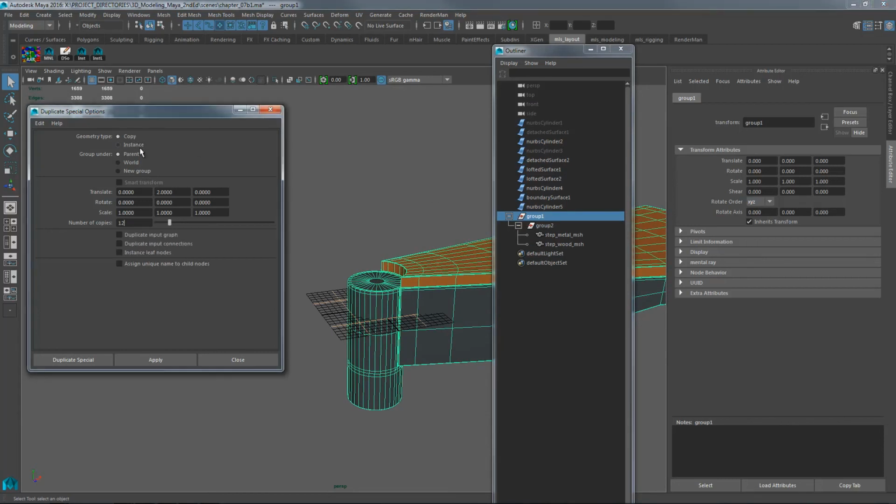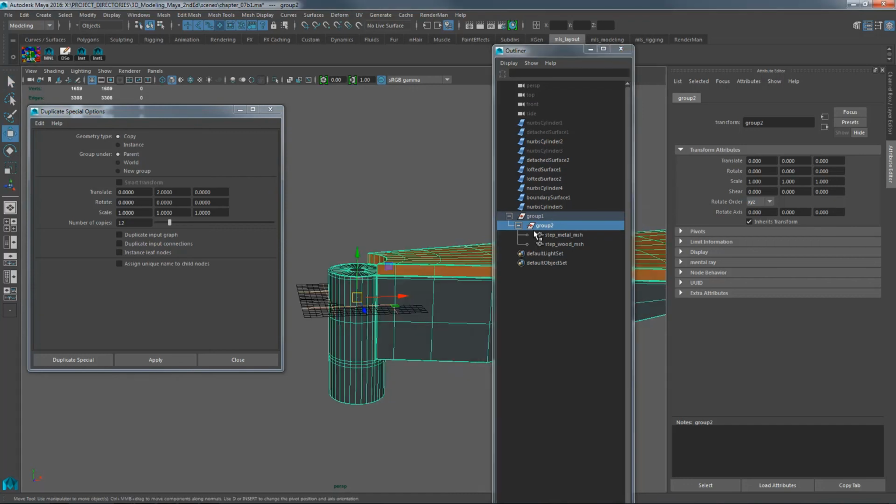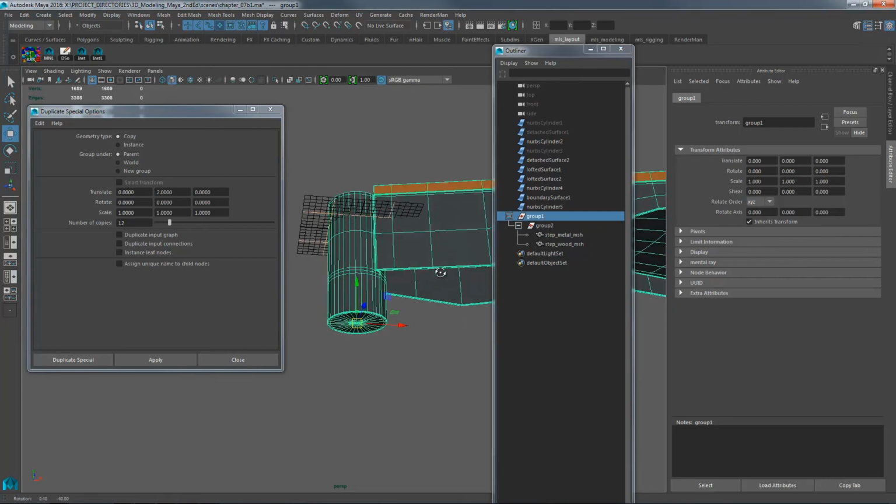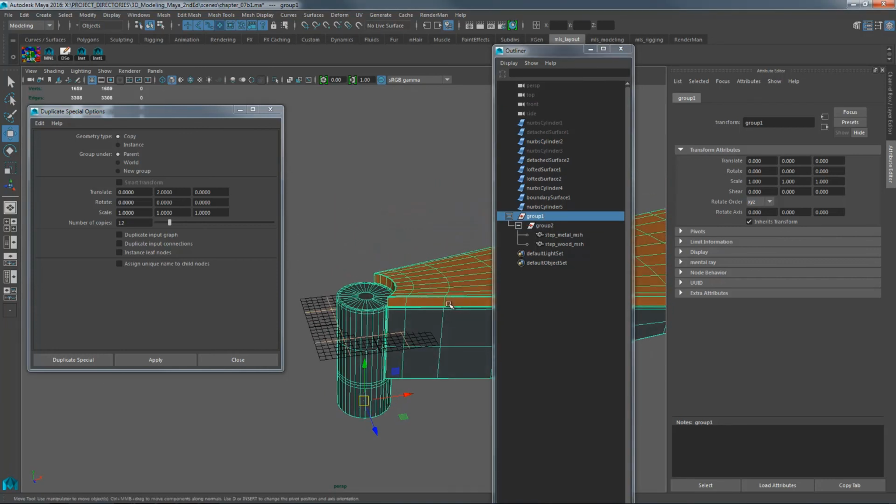Go with the copy option, so we're going to instantiate the group's transform node. The pivot point location of this second group is not as important. The pivot point of the first one is used for positioning. That's more important. Name your groups. I named my top level group step group. I named my instanced group step group instanced.